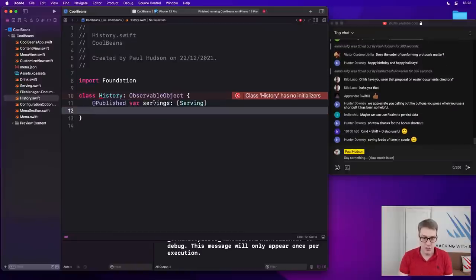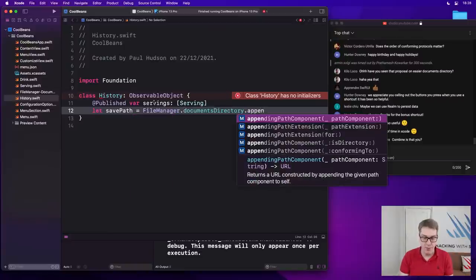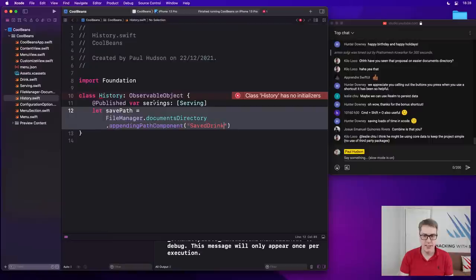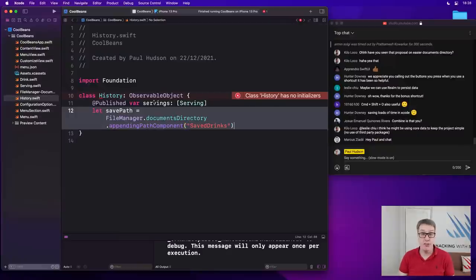Inside here, we'll also say our save path, where we're reading and writing files, will be FileManager's documents directory appending path component "SavedDrinks". And again, that's getting easier in this proposal from Foundation. It'd be really, really nice. So that's where we're going to read and write our file to. Again, I really like it when my top-level types know how to load and save themselves. I just create them and they pick up automatically where they want to. It's a really nice way of working, I've found.